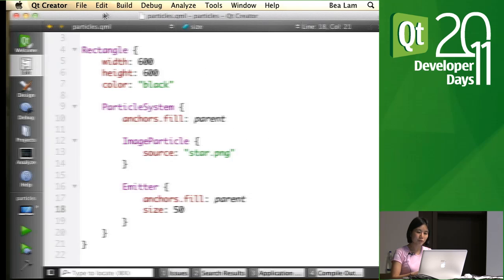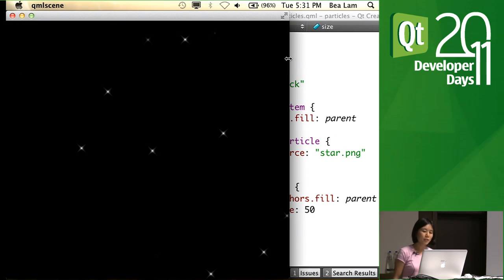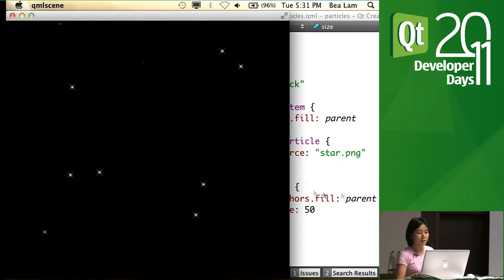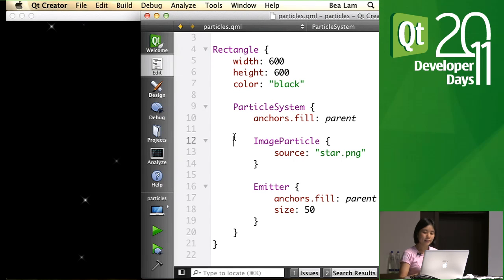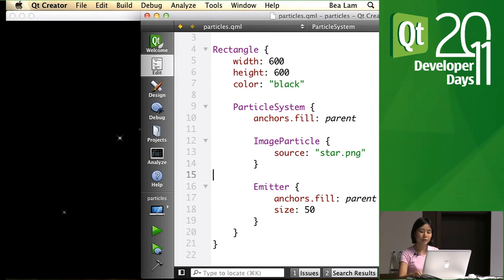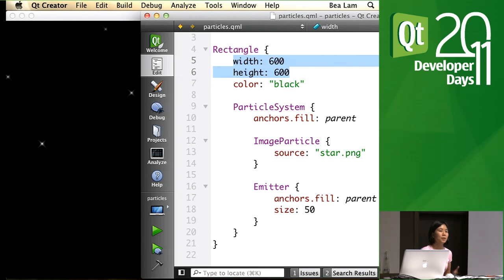So before I explain further, let me just run this and see what it looks like. So there you have it. Really simple, just a few white stars shimmering all over the black background. So I want to point out that the reason that the stars fill out the whole window is that we've got this emitter here, which fills the size of its parent, which in turn fills its parent. So obviously the emitter is actually 600 by 600. So we're saying emit these particles all over this 600 by 600 window.